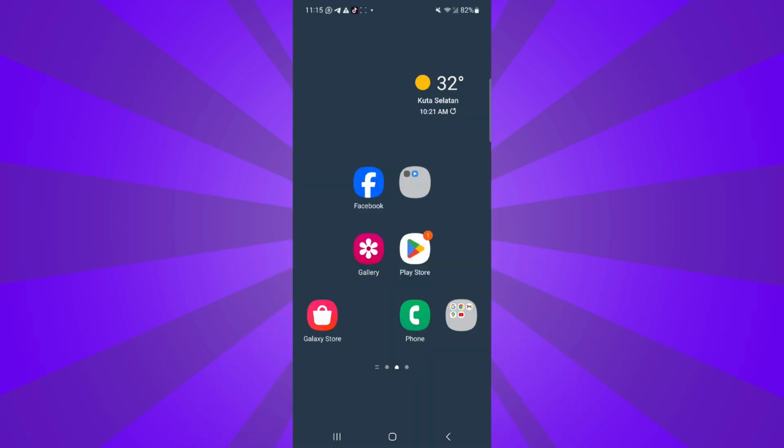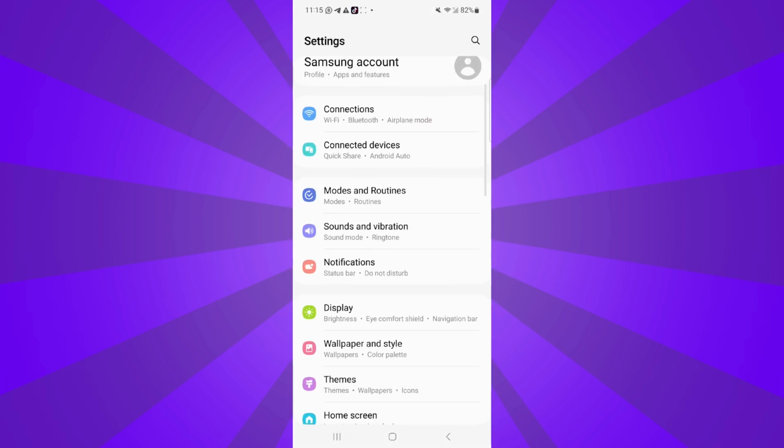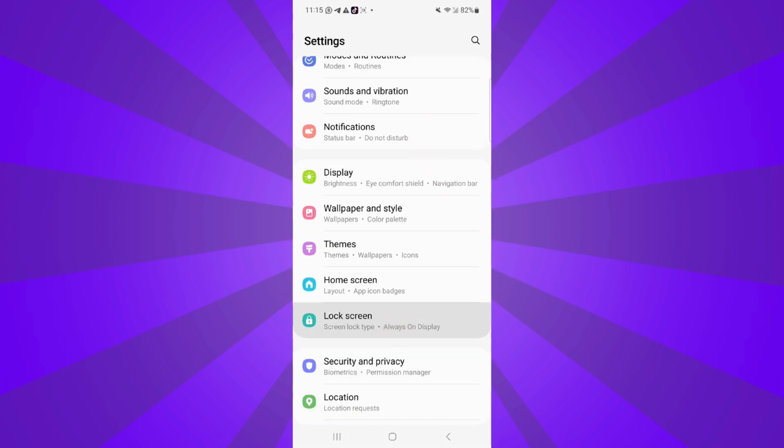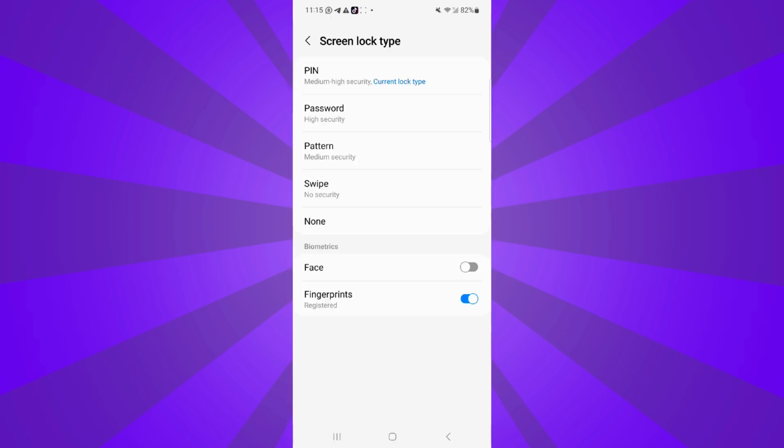So to change your mobile password, first of all you have to open your mobile settings and here just scroll down and click on lock screen. And here click on screen lock type and click on your current password. Click on continue. And here you can change your password.